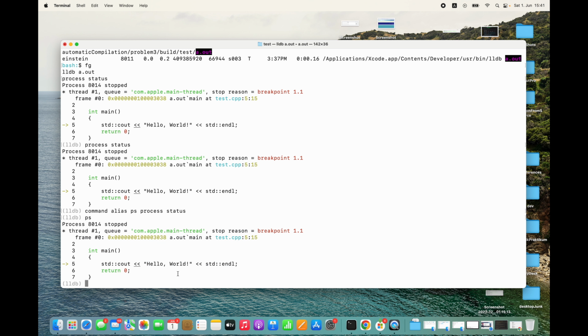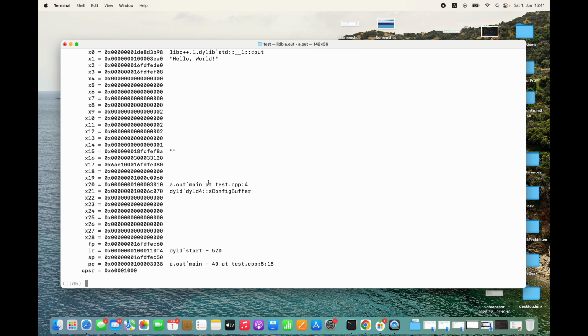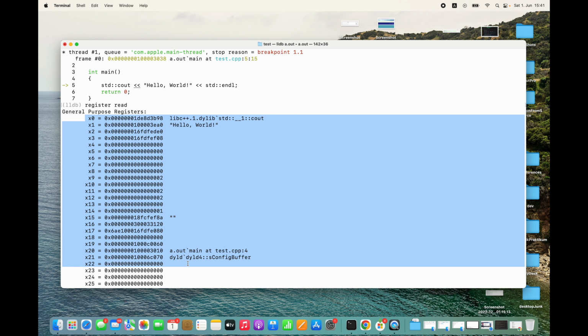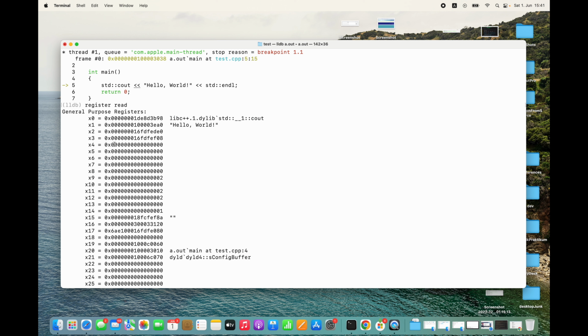Okay, at this point, what can I do? We are at the debugger, we have this line of code, and the first thing with this hello world we can do is to take a look at our registers. We say register read, this is all my registers, it says general purpose registers. These registers are the things that your CPU has access to for different stuff, like address management, memory management, or data storage, or things of that nature.